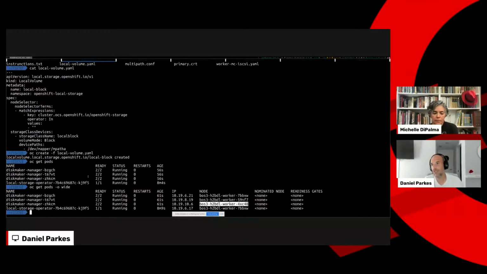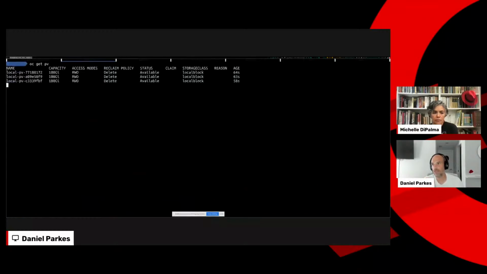If I do persistent volume, as you can see, we have 3 system volumes available and they are 100 gigs. That, if you remember, is the size of the LUNs that we have configured in the appliance. And just to make sure that we are actually using the multipath device, that is very important. What you can see here is that the path that we are using for this persistent volume is our mpathA. So that's perfect. It's exactly what we needed.